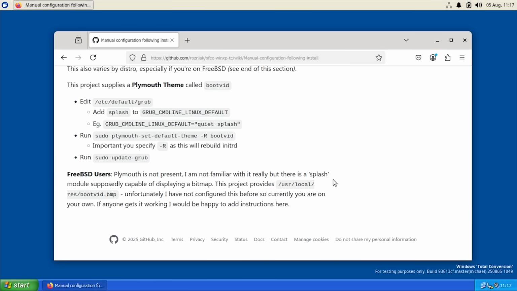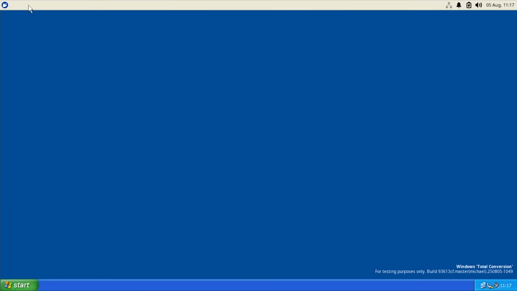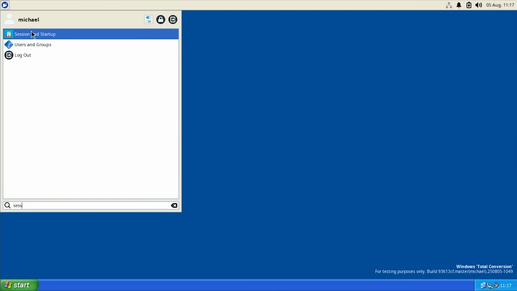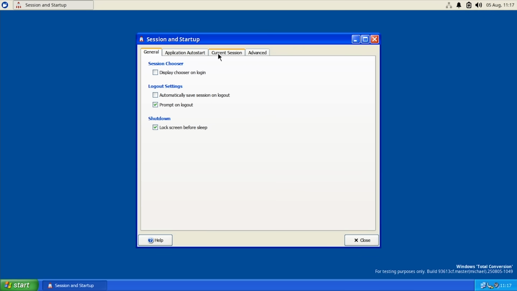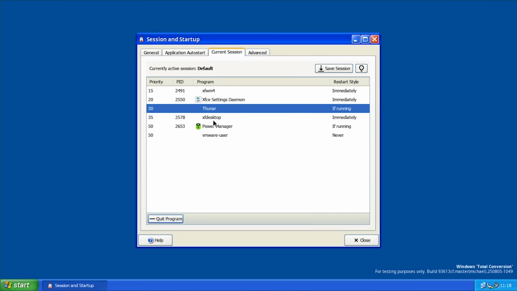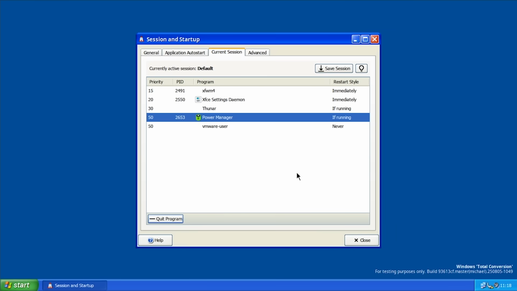But there is one more thing that I wanna do. So we're just gonna close out of Firefox and go back up here and open session and startup again. Go under current session, and we're going to kill the XFCE4 panel process and the XF desktop process. Then we're gonna click on save session.